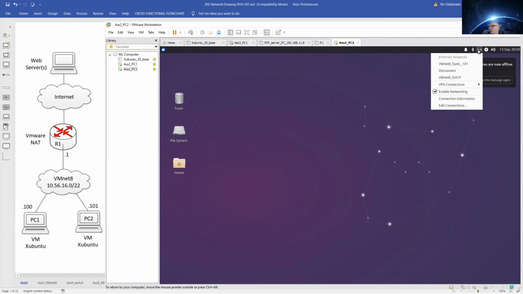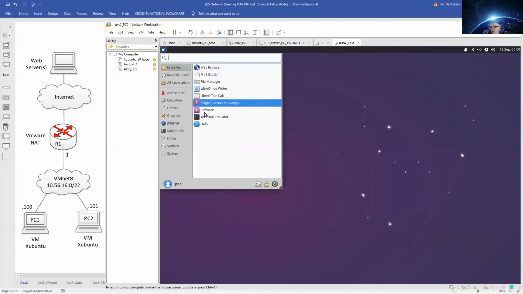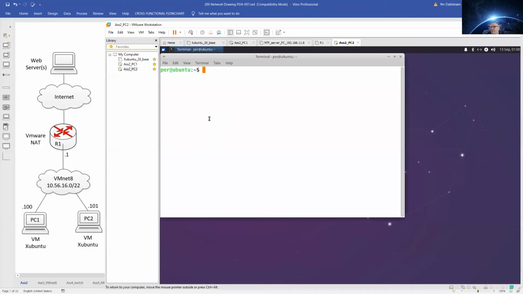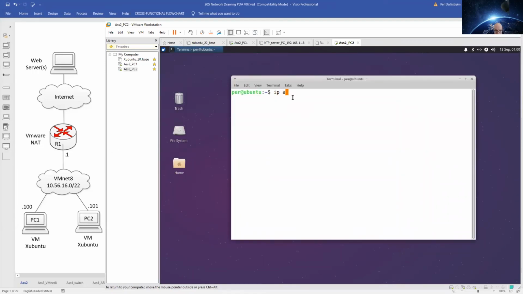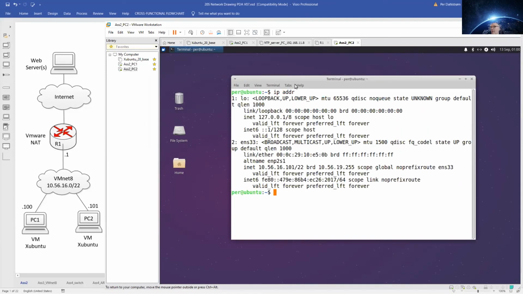And now we have to choose our VMnet 8 static 101. Unfortunately, you will get a wrong message up here. Our connection is actually up and running as we will test now. Let's open my terminal to test our settings. And we can see here that our IPv4 settings are as we expected.